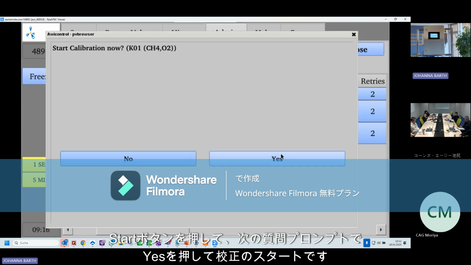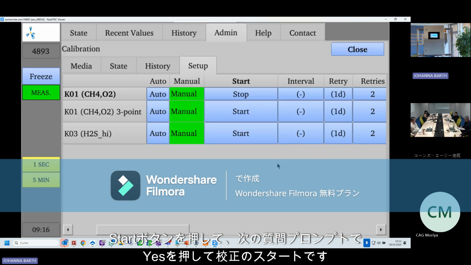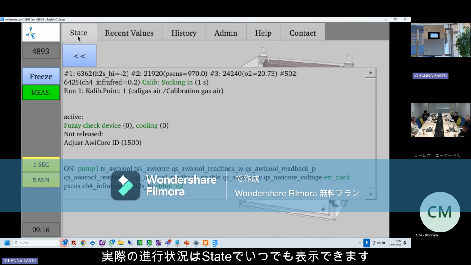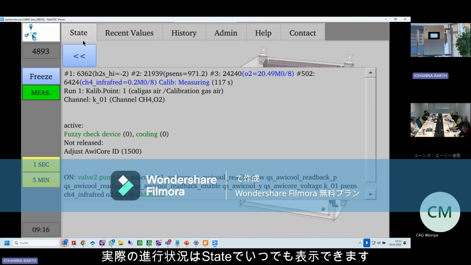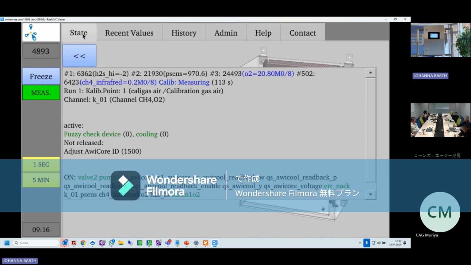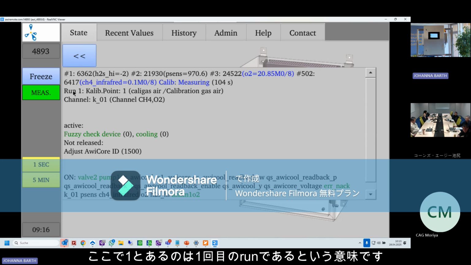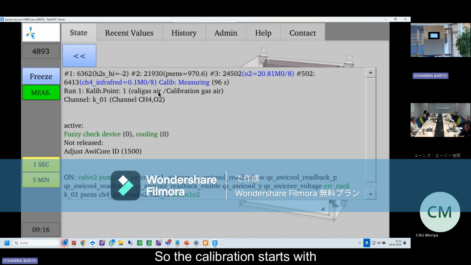When you click start calibration now, yes, you see the green button. And we can check the state, because at the state, the first one, you can always see what is happening at the moment. When it's blue, then measuring is working, and here you can see it's run 1 at calibration point 1 with CaliGas air. So the calibration starts with air, and it looks good.